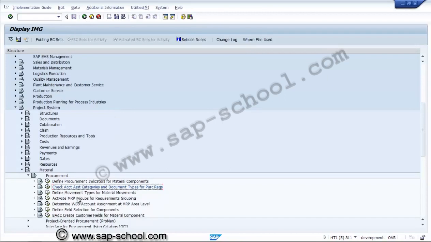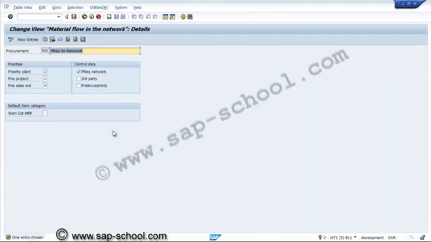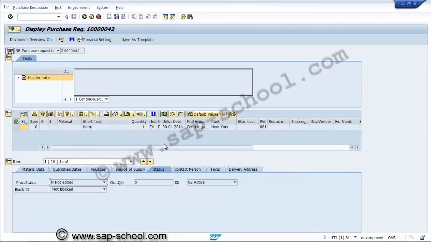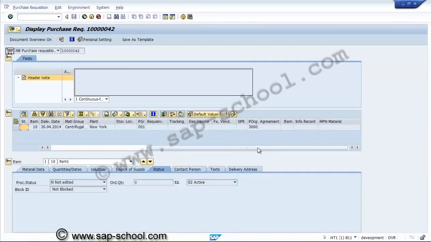And we'll see the procurement indicator also. In the procurement indicator, PRQ is already selected, and for 213 it is PS1. PS1 as a procurement indicator. So what is the procurement indicator in this?